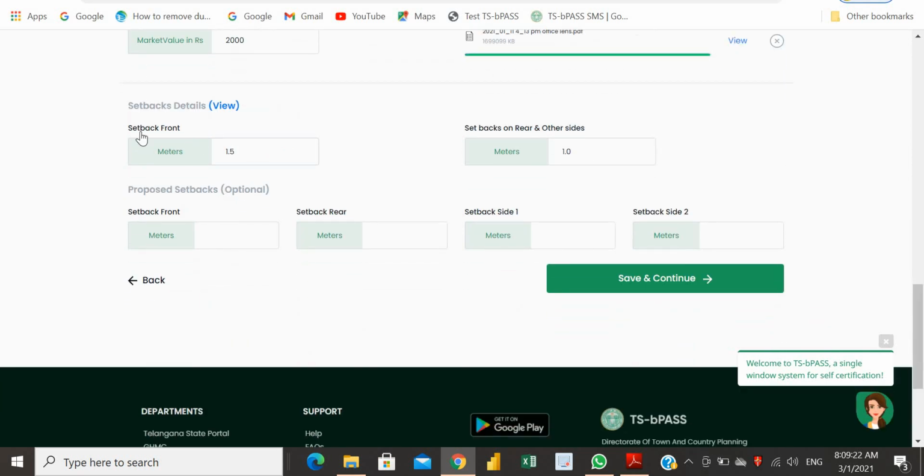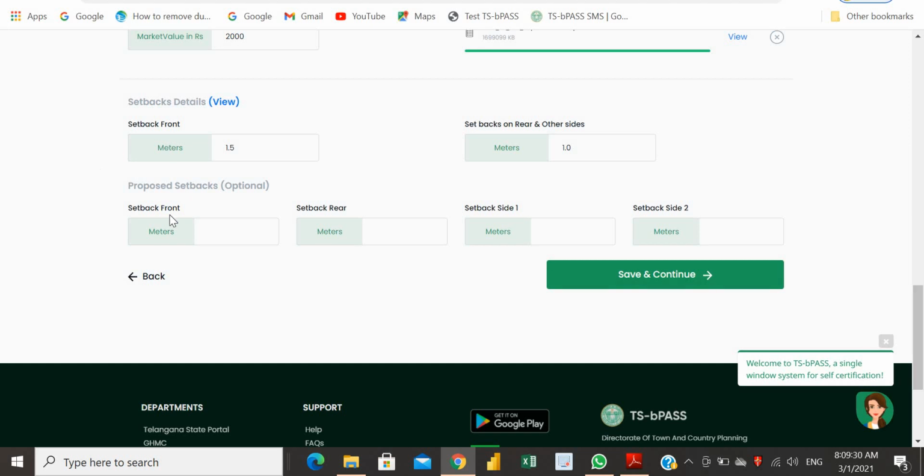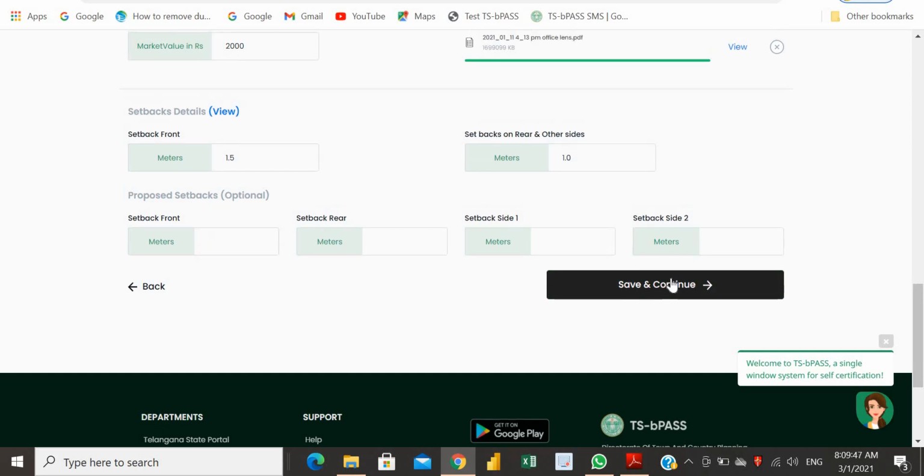Then the front setback and rear setback are system calculated, as per the plot area and the height of the building I already gave. We can enter the proposed setbacks; it is optional. Minimum should be 1.5 for front, and the rear and other sides should be 1. You should give proposed more than that. I'm not going to, as this is optional. So, save and continue. It's not moving.